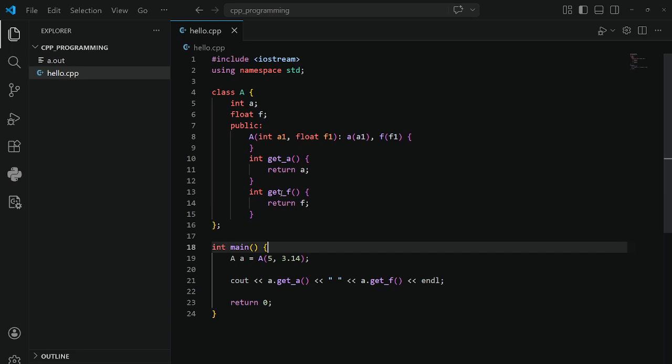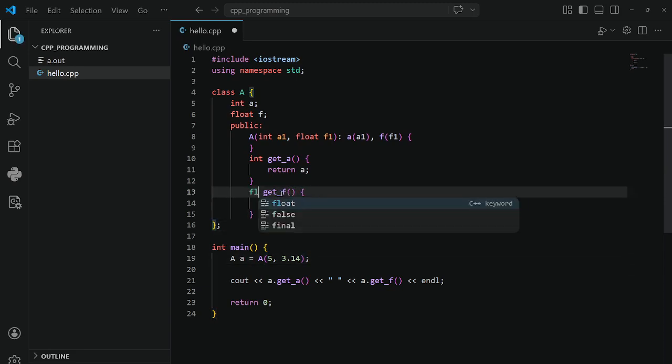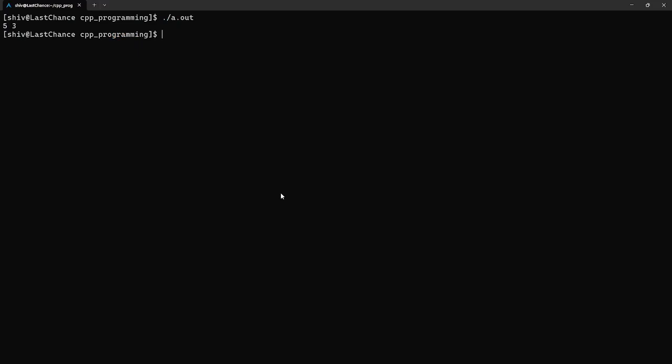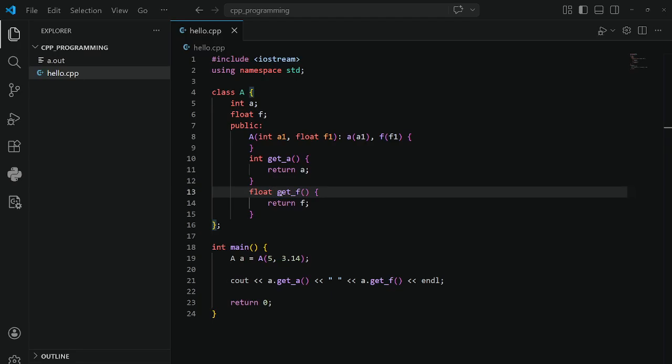Why we got 3 while we passed 3.14 is because the return type is int. You need to make it float to return the float value. So we have 5 and 3.14.